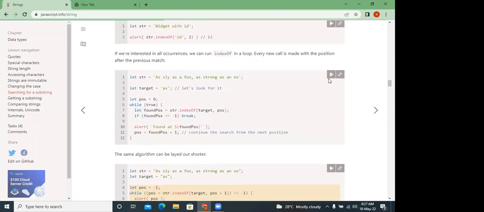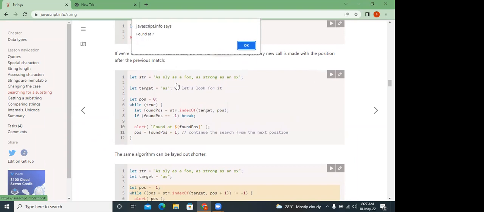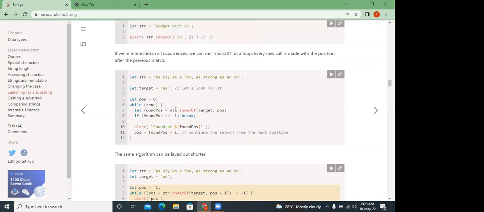Now we'll try how it is working. First it is at the 7th position. After 7: 8, 9, 10, 11, 12, 13, 14, 15, 16, 17. Next at 17 position it will find, so we will get found at 17. After 17: 18, 19, 20, 21, 22, 23, 24, 25, 26, 27. Next at 27 it will find. After finding at 27 it won't find anything, so it will get output as -1. So it will break out of that particular loop, and we won't get any output.